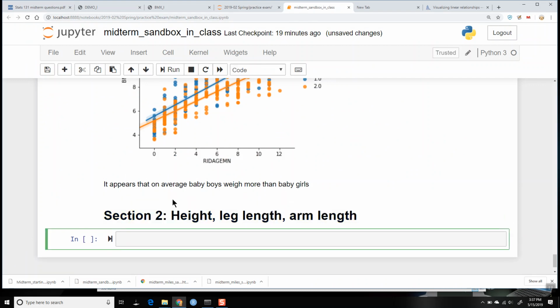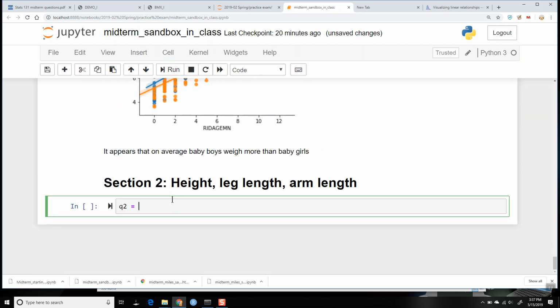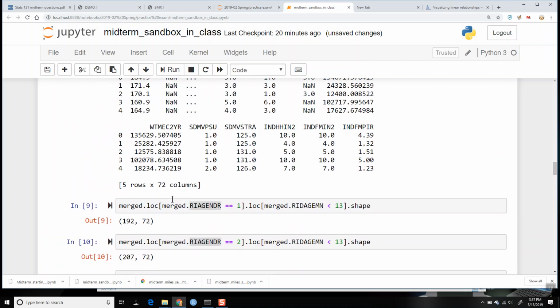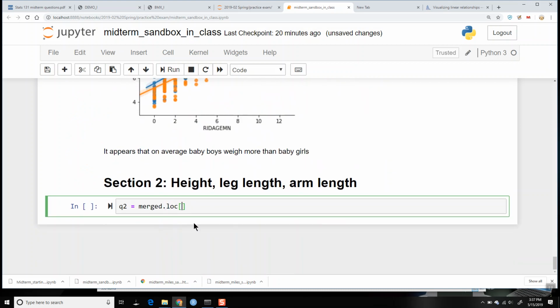Okay, so I'm going to create, from our merged data, I want the columns. I'm going to do merged.loc, and we're going to do all rows, and we're going to take the columns that we need.